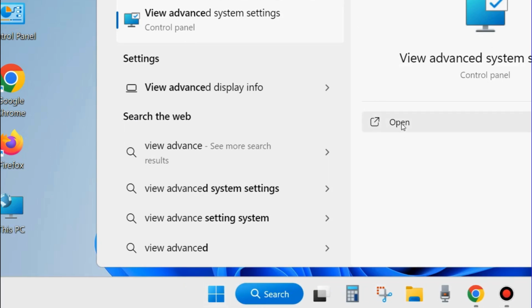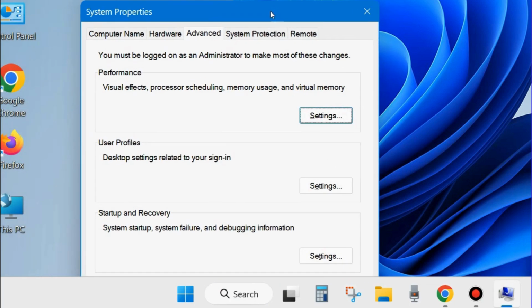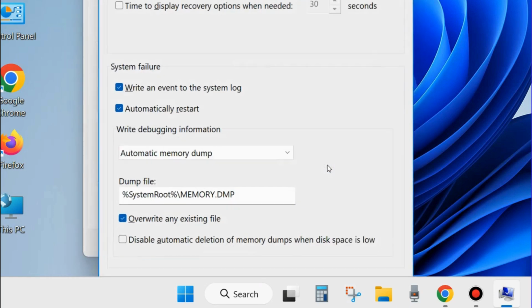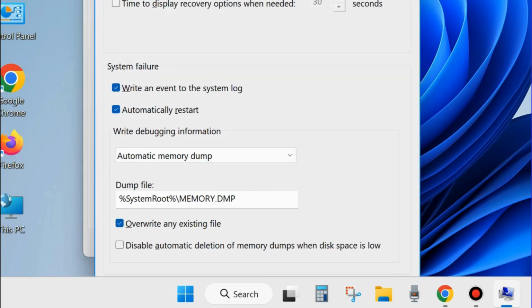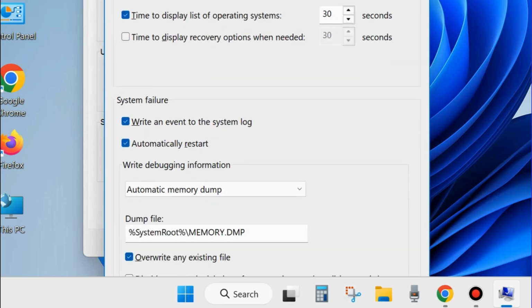open the appeared result, View Advanced System Settings. The System Properties window will now open. Here go to the Startup and Recovery section and click on Settings. Here you will find the Startup and Recovery page.